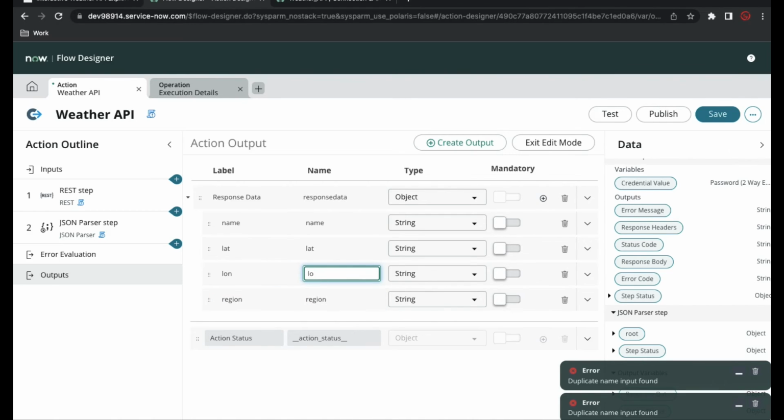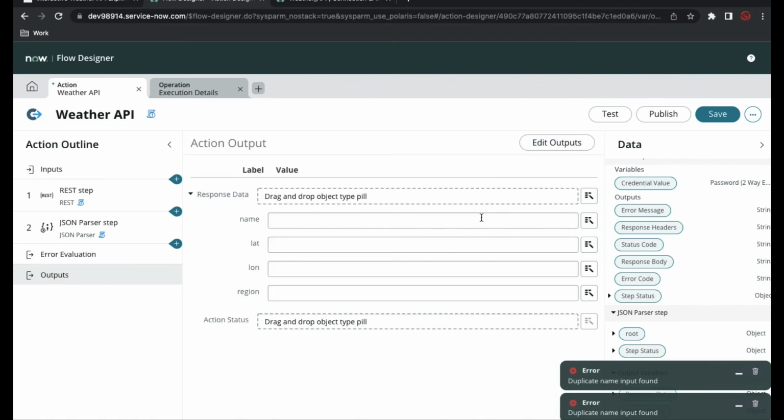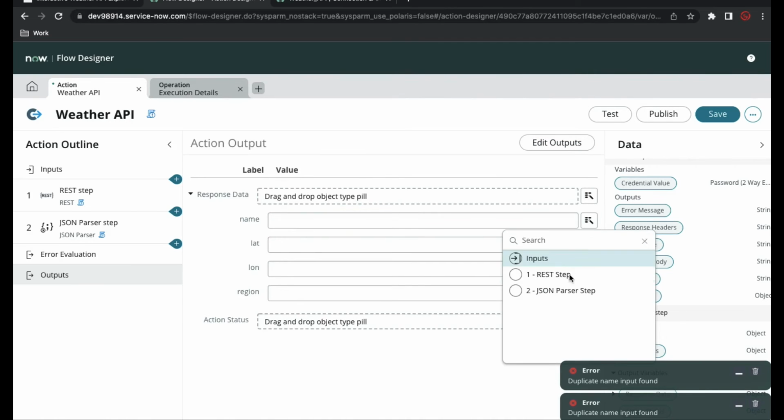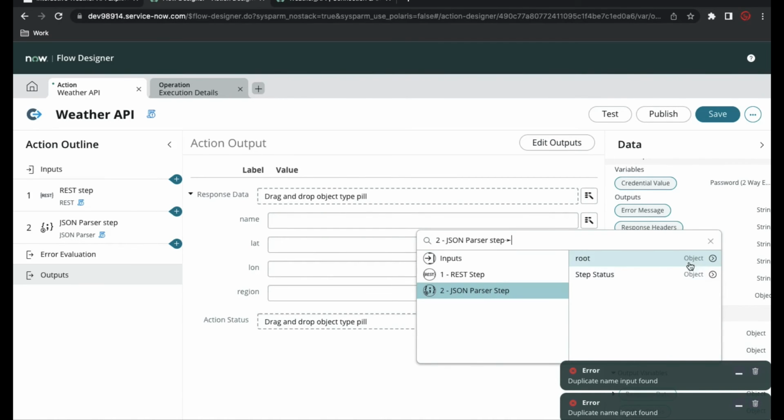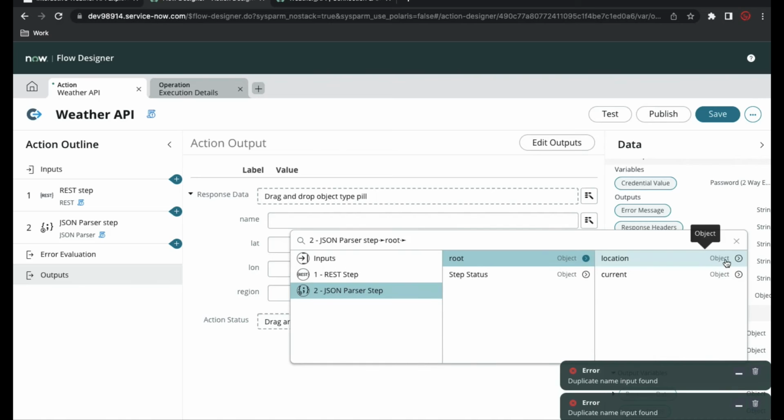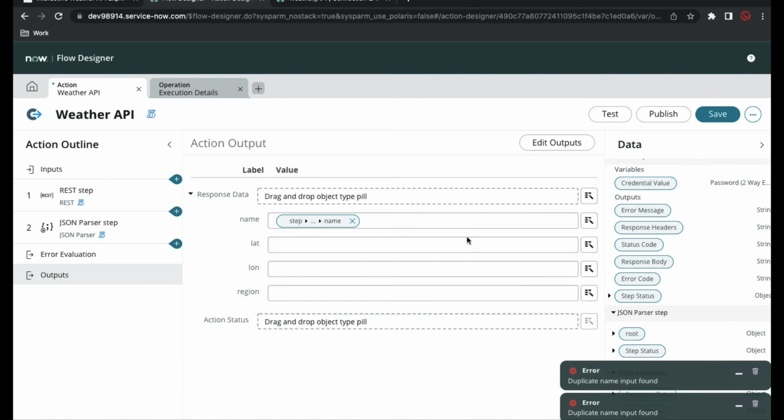Now I'll go to exit mode, and then here I'll simply map JSON Parser root, then location, and I need to map the name.